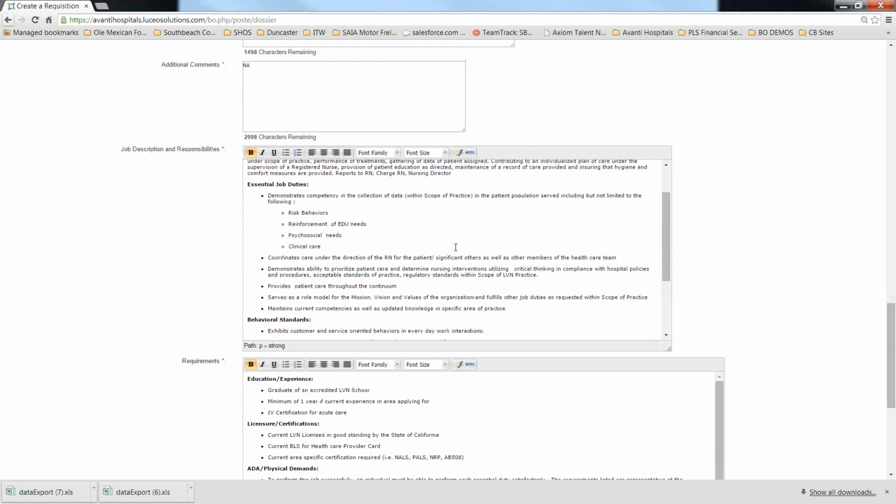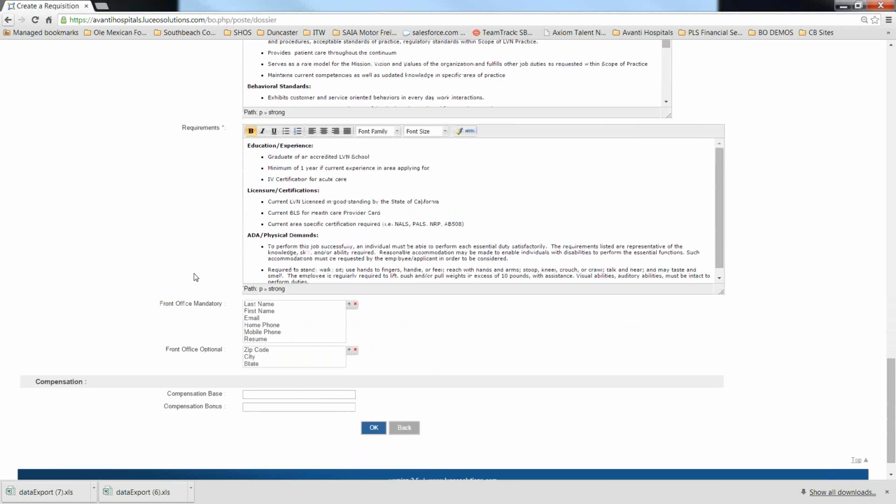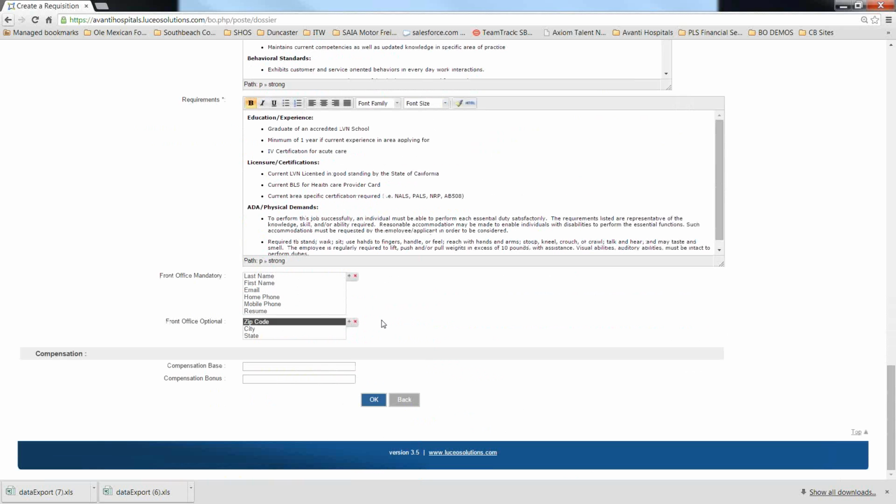And then we see our job description, responsibilities, and requirements that we were just talking about. And lastly, we have the front office mandatory and front office optional fields. Now these are defaulted right now to last and first name, email, home, mobile, and resume. What these represent are the fields that the candidate must fill in when they are on various career sites, whether it's your front office or if they're finding this job on CareerBuilder or whatever source that you're sending the job to, they need to fill in this information in order for them to apply.